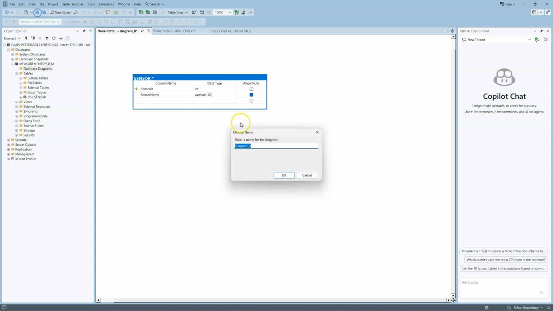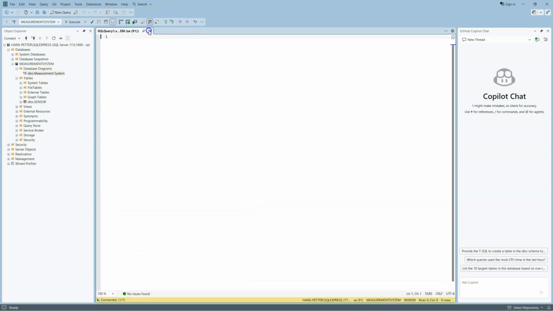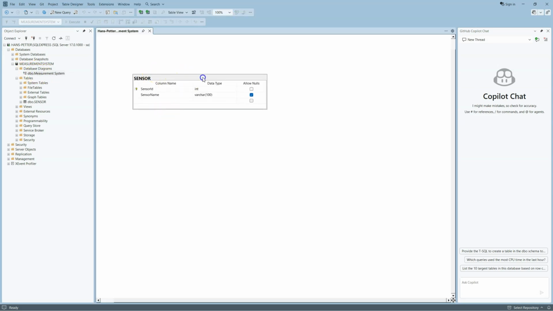So now I just save the name of the diagram. So I can call it measurement system, and then you will find it here. So now I have created a database called measurement system. I have created a table called sensor. I also created a database diagram, which you find here. So I can double click on it, and then you see all the available tables. So here you can create more tables.